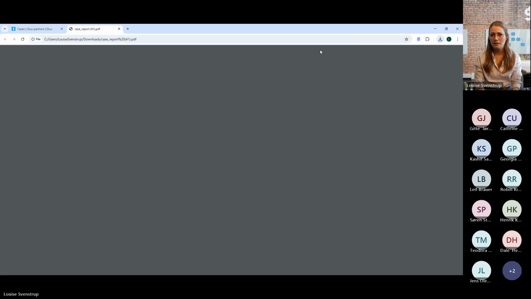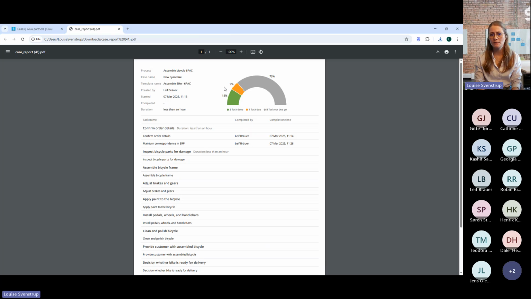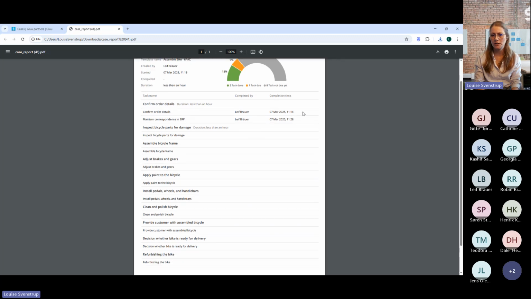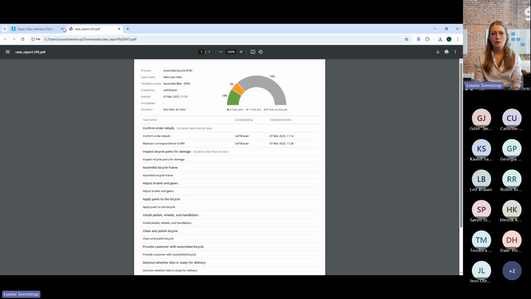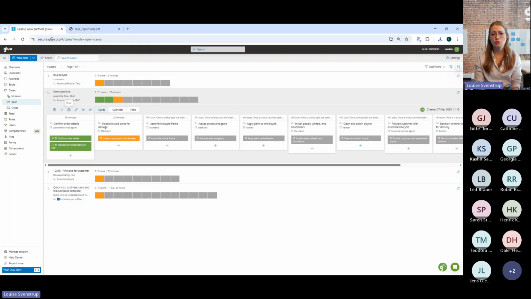And it looks something like this. So then it becomes more of a progress report. You see how many tasks were done, how many are active but not done, and how many will have to be done at a later point in time but are not active yet.